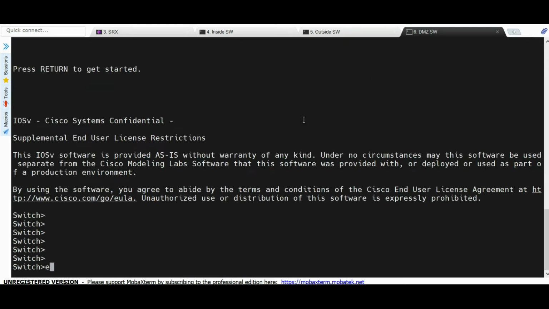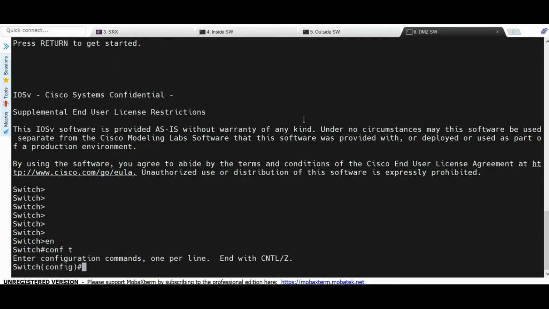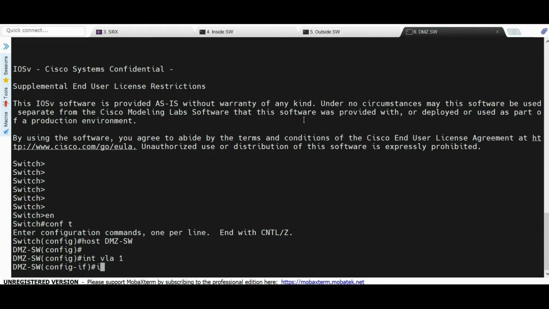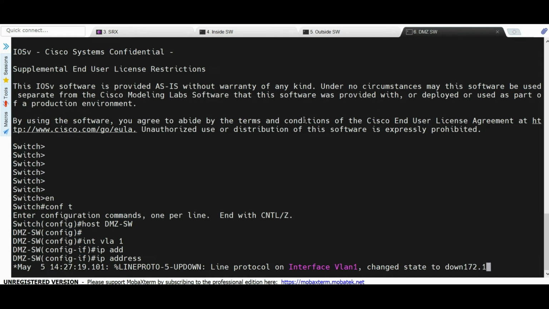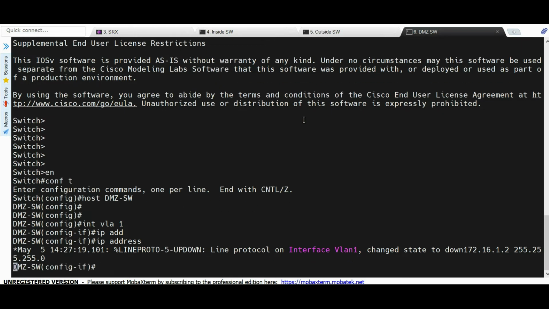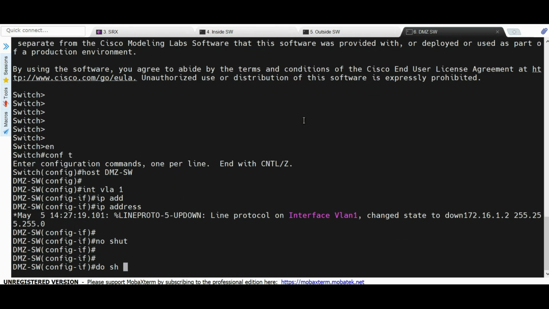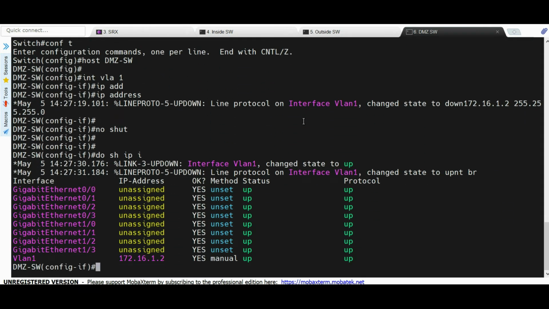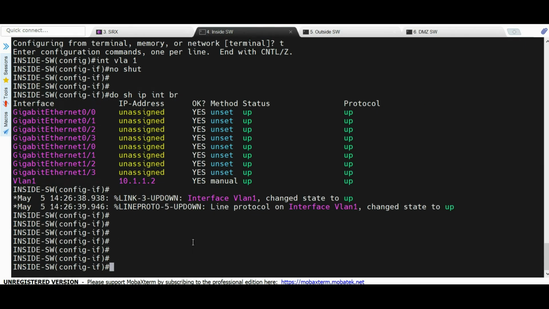Now I'll move on to the DMZ switch. So enable, configure, the hostname is DMZ switch. Again, we'll configure the IP address on the interface VLAN 1. IP address 172.16.1.2 255.255.255.0. Okay, that's fine. So the IP address on the interface is okay. So VLAN 1 172.16.1.2, protocol up, status up. That's fine. Good. So I'll move on to the next step.